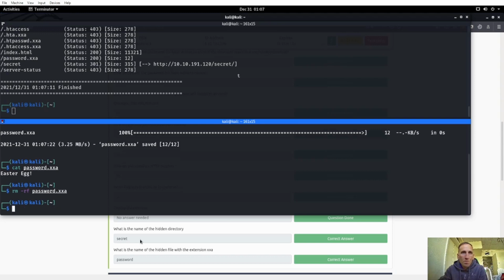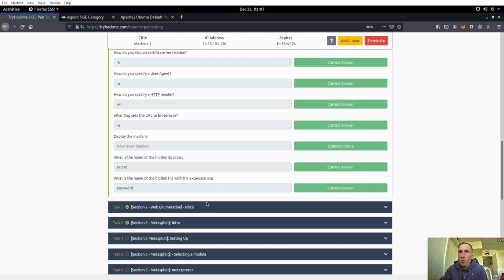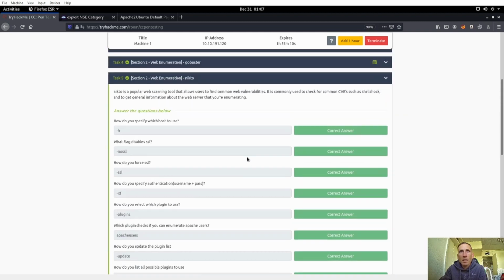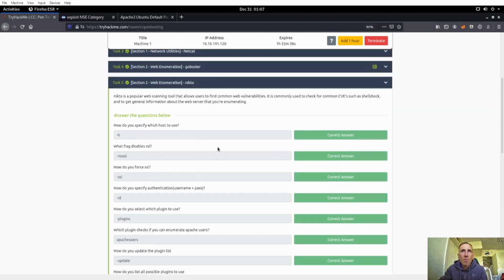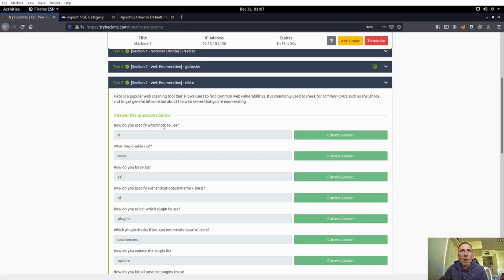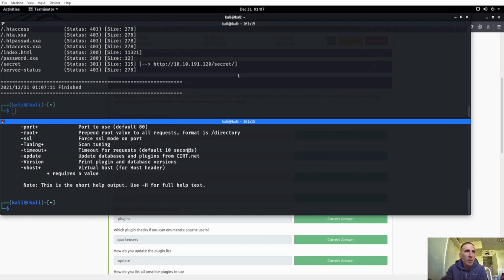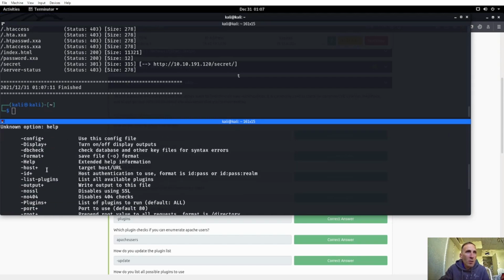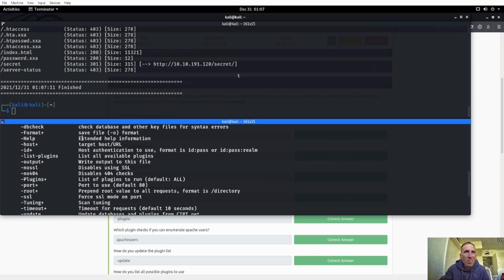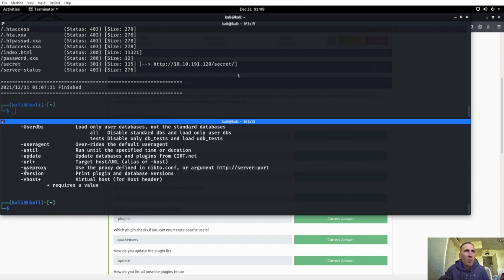Alright, cool. So that is GoBuster. Web enumeration, Nikto. So he doesn't actually have anything up on him, so we're going to keep this guy up. For Nikto, the very first question was, how do you specify which host to use? If we type in nikto -help, I believe it is, yep. This has a lot that you can actually do on it, but the help menu isn't really very good. We could try -help like that, but the help menu isn't really the best.